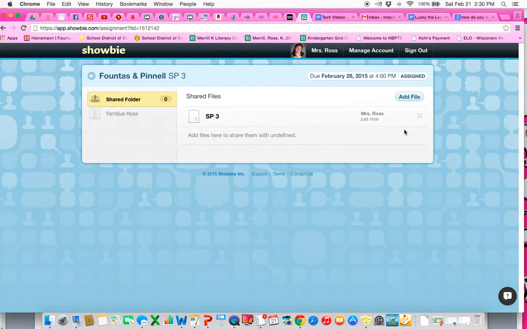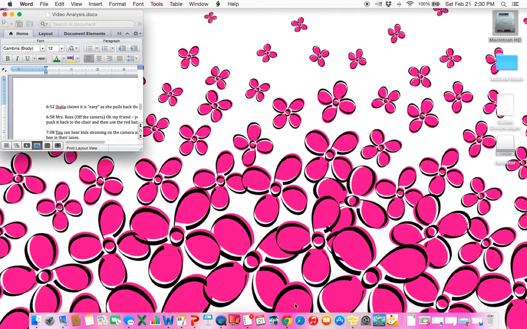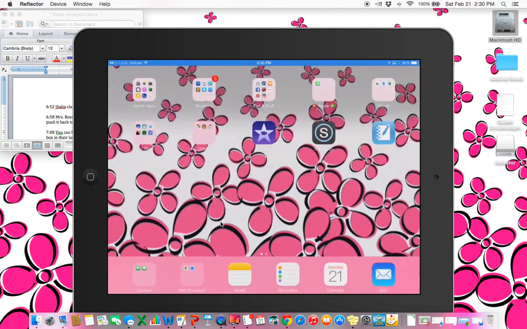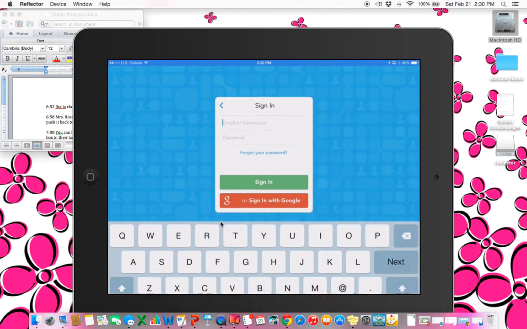Now we're done with what we need to do on the MacBook, so it'll take me a few seconds here to get the iPad to reflect on the computer, so let me do that. All right, now I'm going to show you what the student would do to access the assignment. And so they would go into their Showbie app and they're going to sign in.